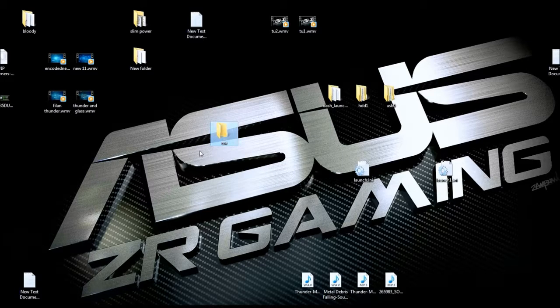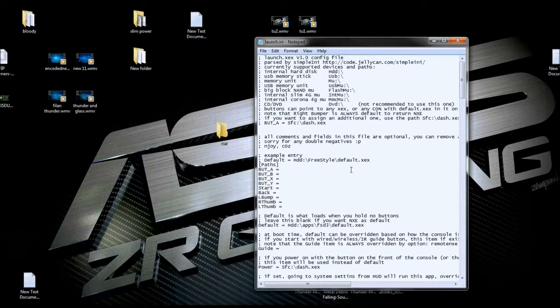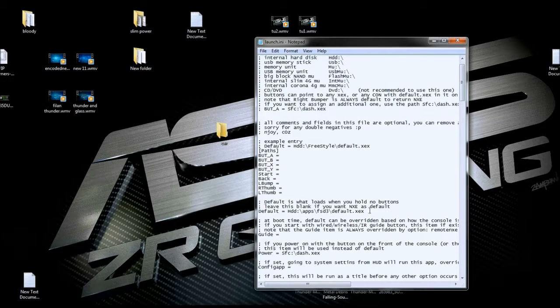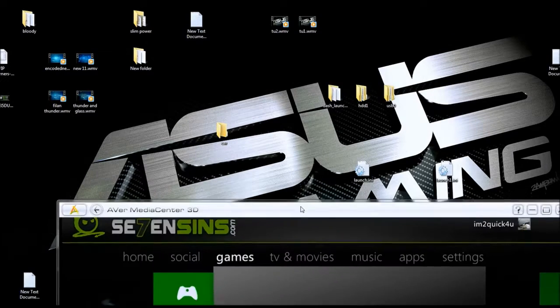Now, the reason I'm showing you this is because when you adjust your launch INI, and you want your default to be Freestyle Dash, as you see here, I would then change this apps folder and call it car, and then this thing would know where it is. You gotta watch your directories. You can call that folder anything you want, as long as you fix it in your launch INI if you want Freestyle Dash to be your default dash. So we talked about that later. I'm not doing that again.